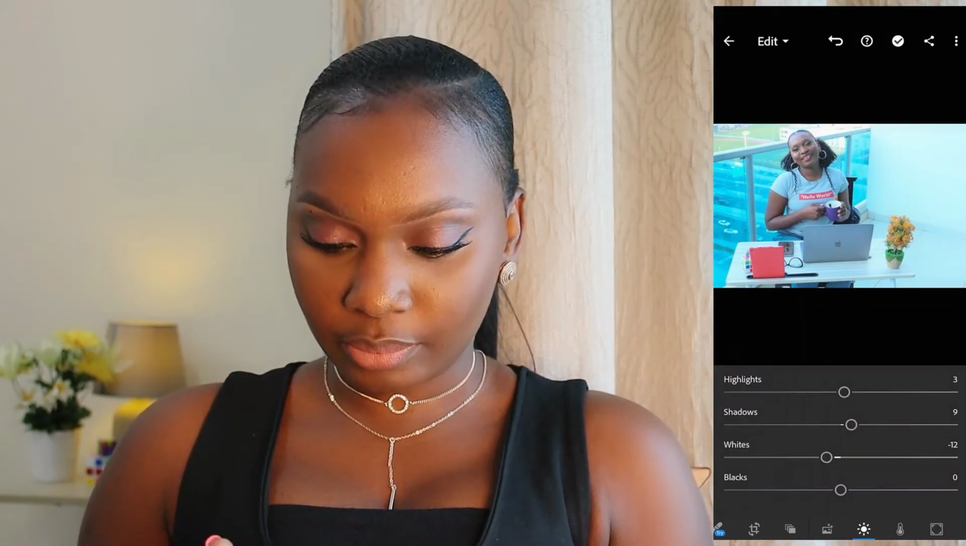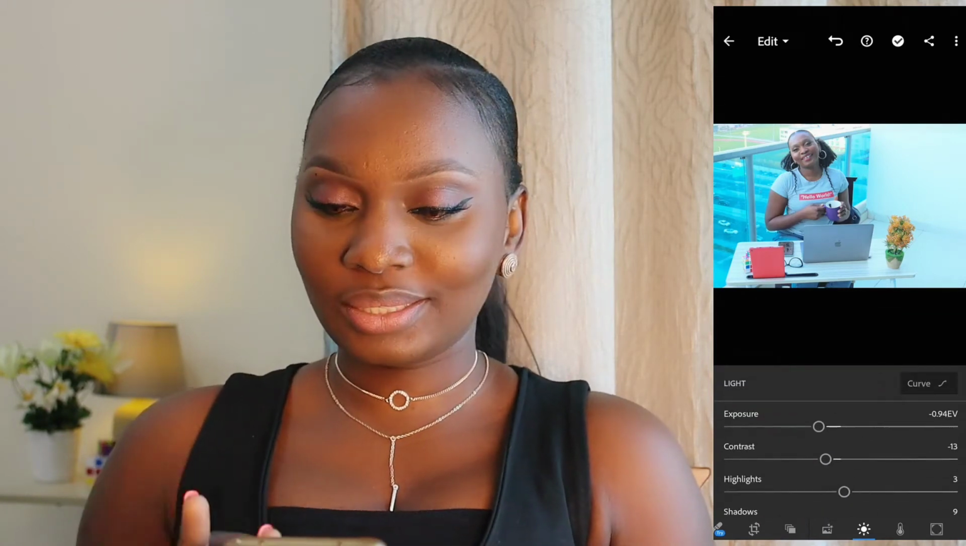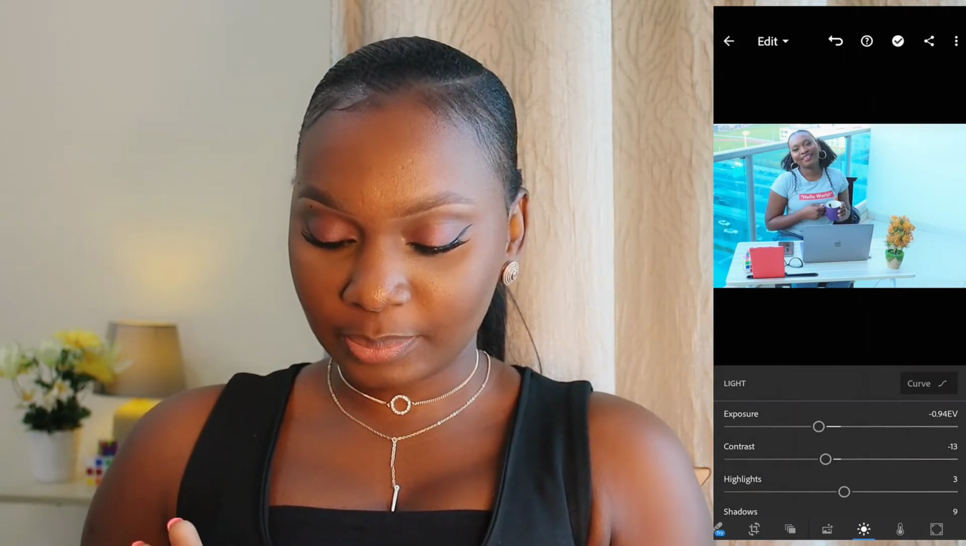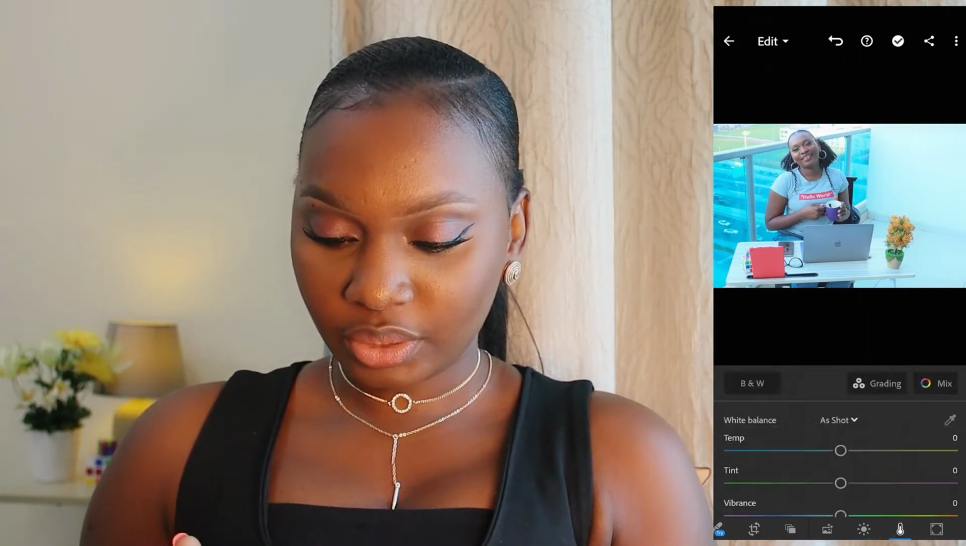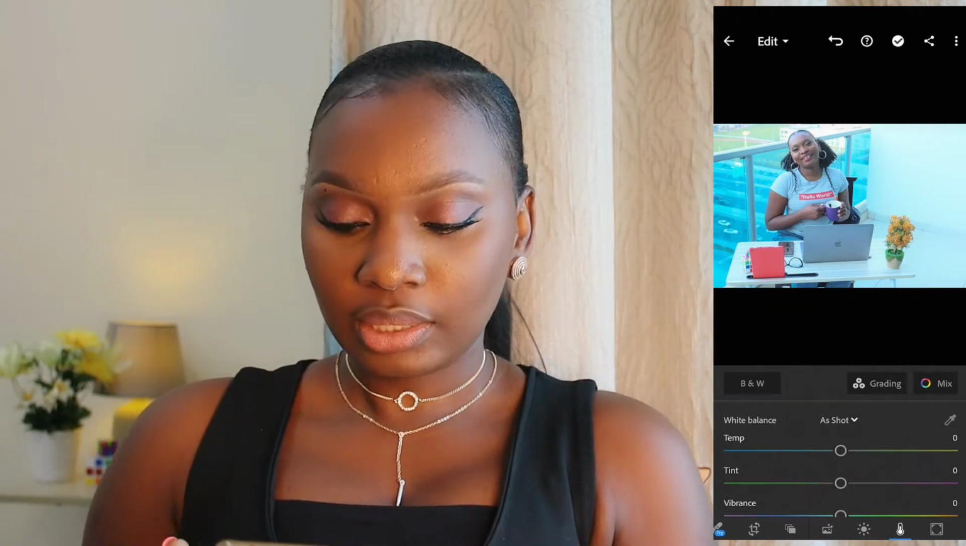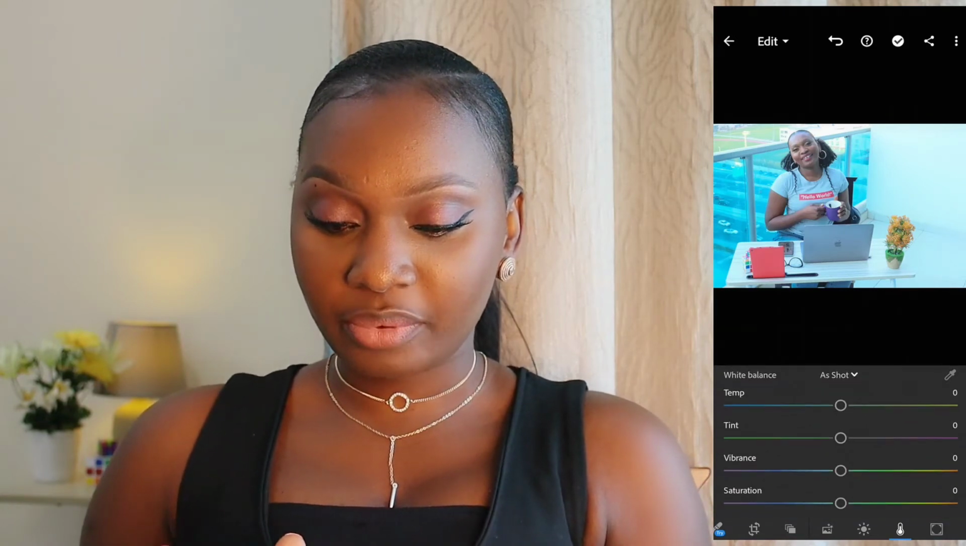And then the black, I'm going to increase it. Okay, so after this is done, you can see the picture is taking shape now. Now we'll move to the next button down there, just like a light bulb, the one just beside the light. And there you see temperature, tint, vibrance and all.